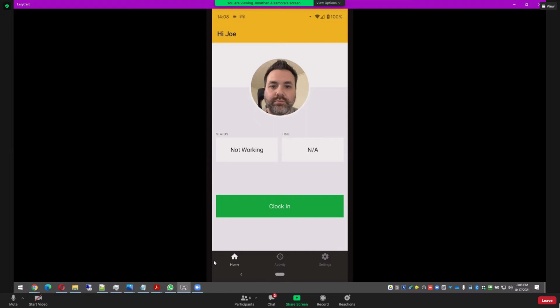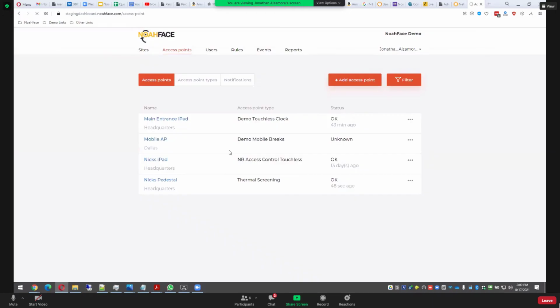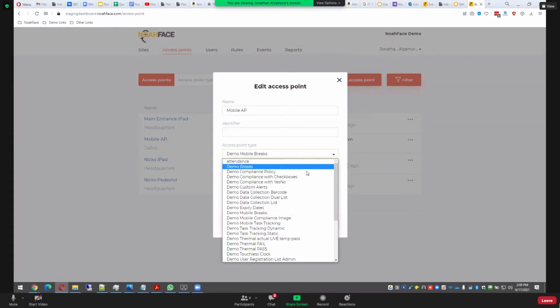Any questions about the clocking in, the clocking out, the breaks, the geofencing? Is that all kind of straightforward? What can I answer for you? Nope. Okay. So let me show you another option that you have with this, and that is task tracking. So I'm going to switch my configuration real quick.